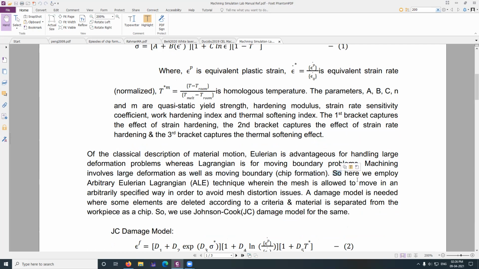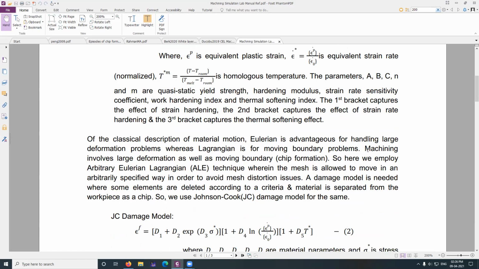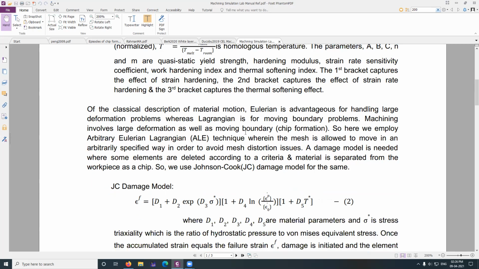In control volume and control mass, you might have studied. Simply, there are two approaches. One is the control volume approach, which we use for fluids. Another one is the control mass approach, which we use for solid mechanics problems. The same thing is mentioned here. Say for example, I mentioned that Eulerian is advantageous for handling large deformation problems. Eulerian is nothing but your control volume approach. Lagrangian is nothing but your control mass approach. Both have advantages and disadvantages.